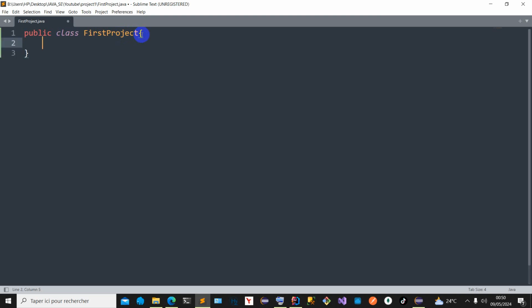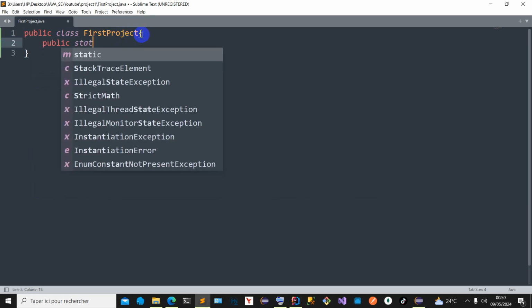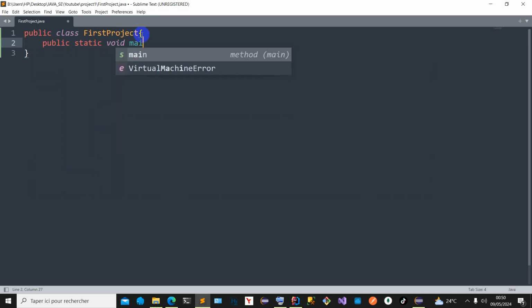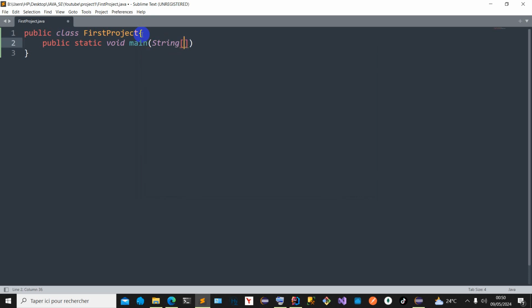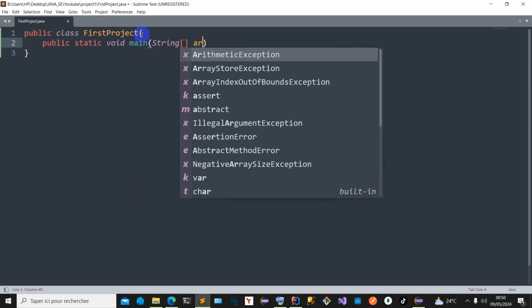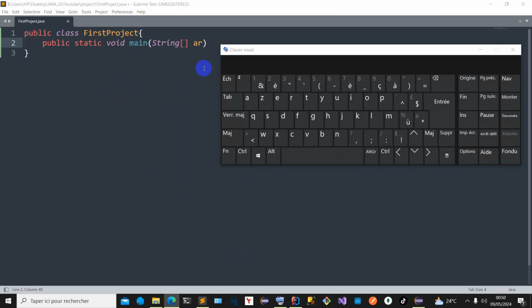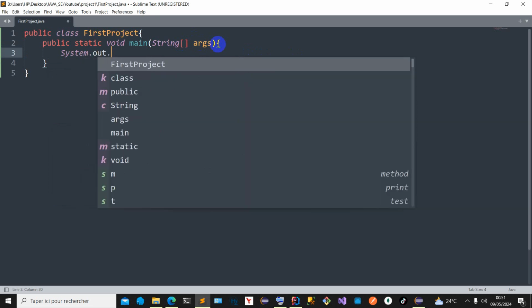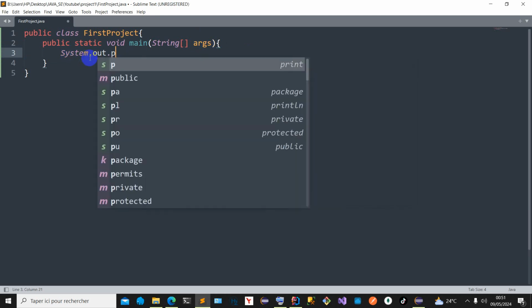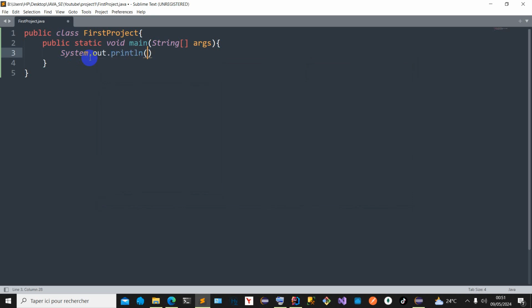Now I would like to create another one, which will be public static void main, something like this. This will take a String array. In Java, you need to put the name of your array, args. You can change the name, but sometimes it's not necessary. Your first program will use the class System, and another class, this System.out object, and the method. I'm going to call the method println, which is actually a method.